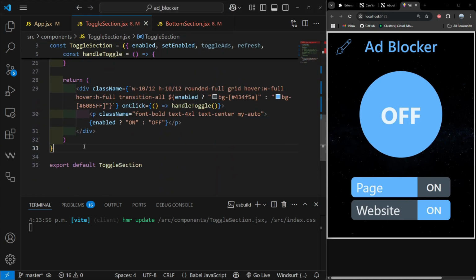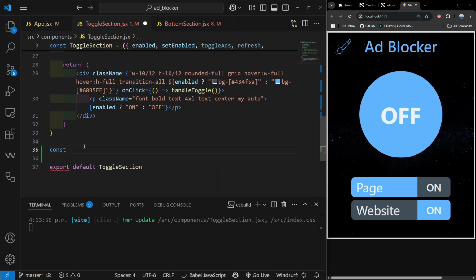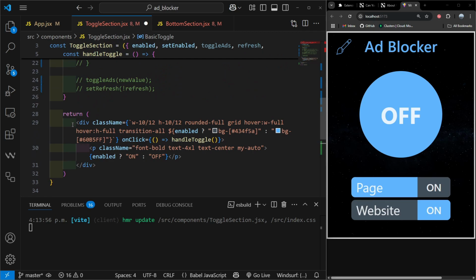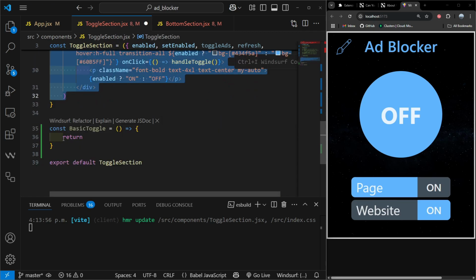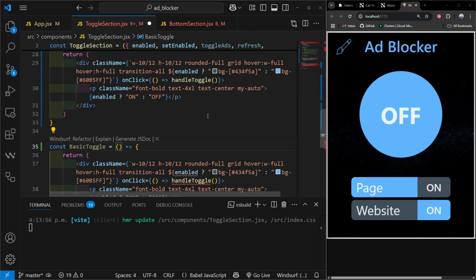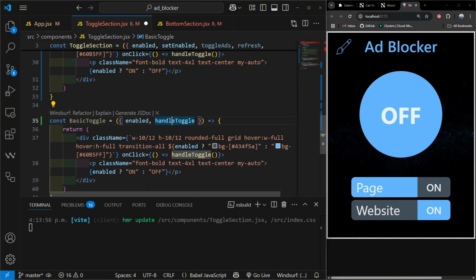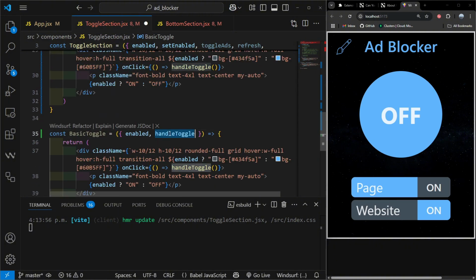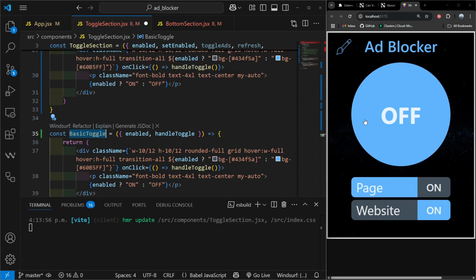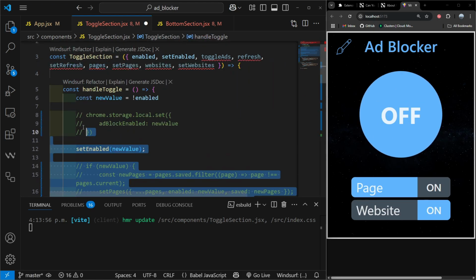But now we are going to create a component which is going to be called the basic toggle, and this is going to be the one that we're currently using. So there's nothing that we have to do here. That's too complicated, so run this. And then of course we would have to pass in enabled and handle toggle. And the reason we're not going to run handle toggle here is because it's going to be the same for the basic toggle and the 3D one, so that we wouldn't have to create this function twice.